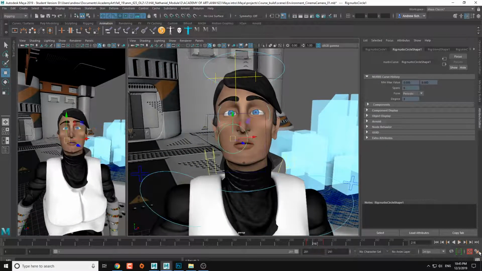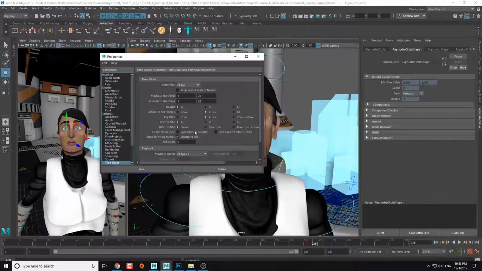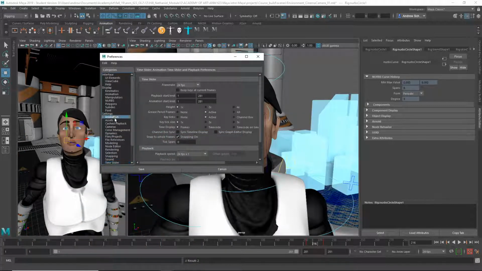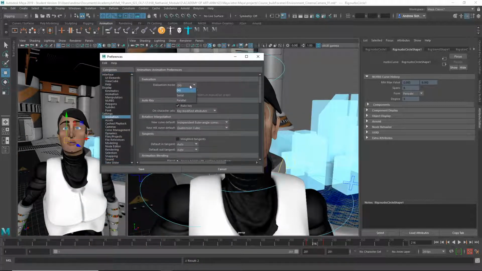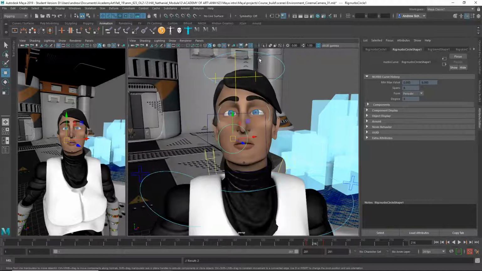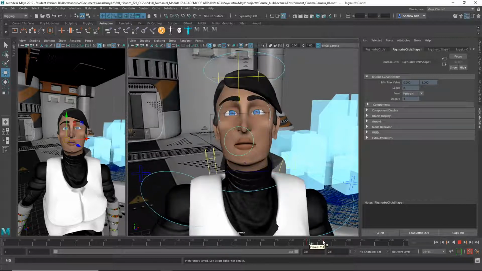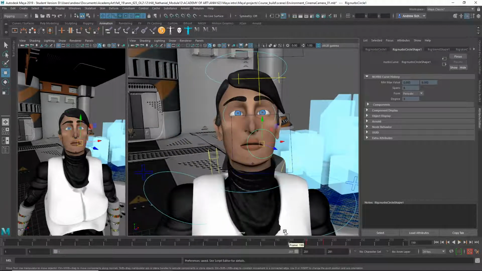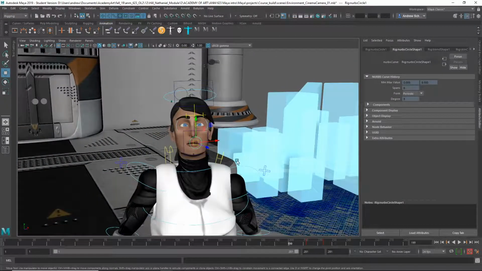And so what I've changed is in the preferences, which I got by clicking right here, under animation, change the evaluation mode to DG, and it seems to work. And that was it. So that's all it was. I tried so many other things before then. It's ridiculous.